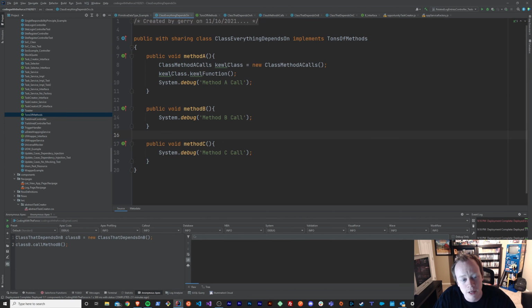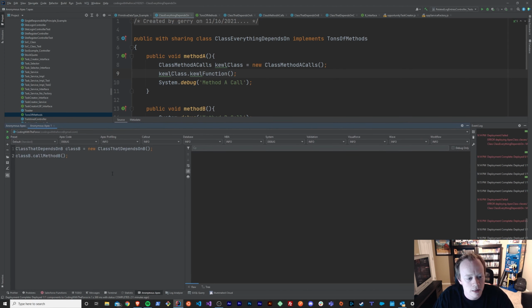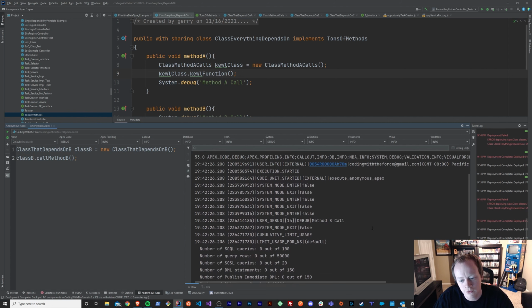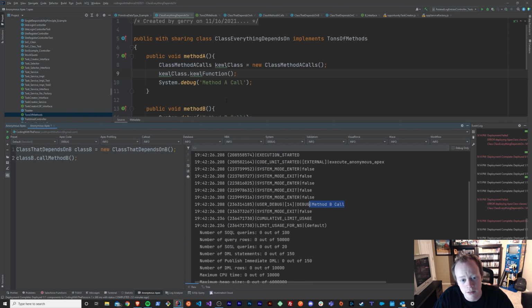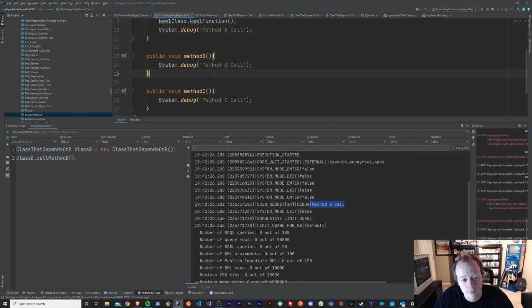Now what would happen, right? I've got in method A, it's instantiating another class and calling this cool function method. Well, right now everything's great, right? Now if I bring up my anonymous apex here, and I say call class that depends on B and run this, everything's fine. It works. We get that debug call. Method B was called right here, and that's great.